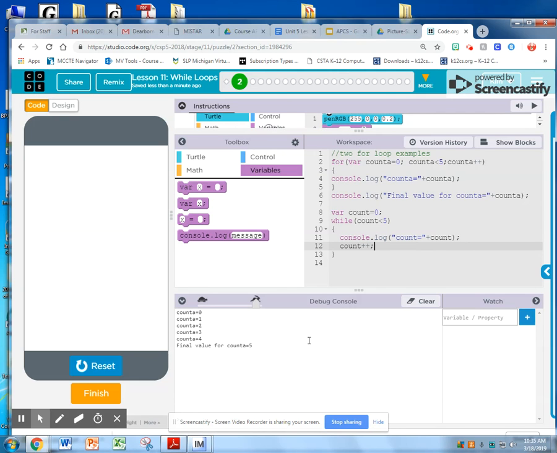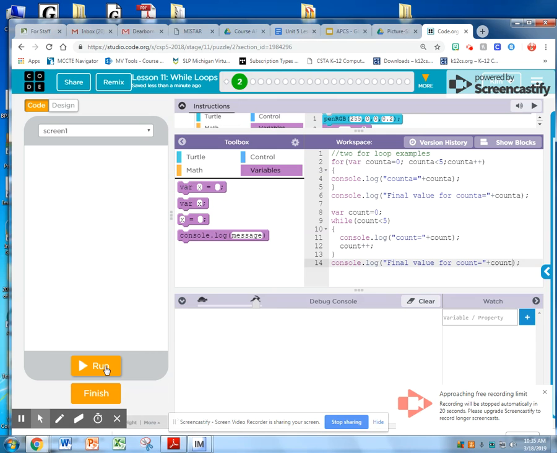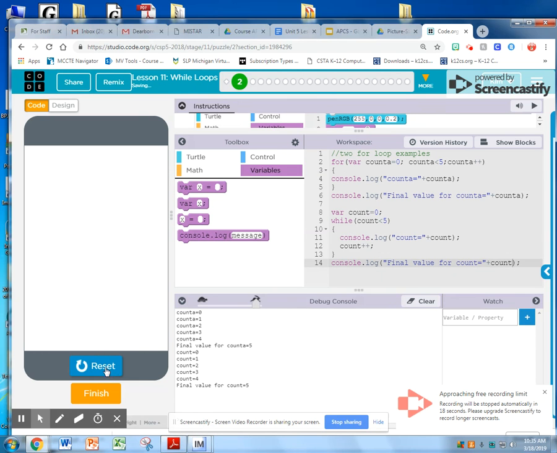So now, when I run this program, I should see the same exact output. I'm going to steal one more thing. I'm going to steal this other console log statement so that after the while loop, once the condition has failed, we'll be able to print the final value of count, which will, once again, be 5, like it was the other time. So I'm going to hit a reset, and I'm going to hit a run.